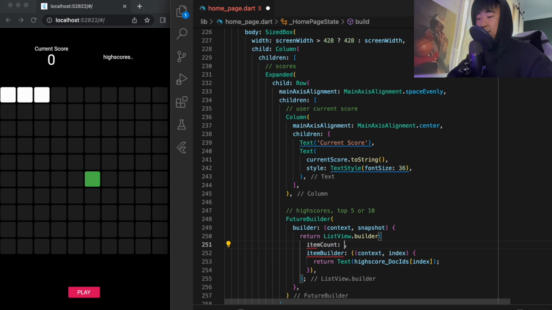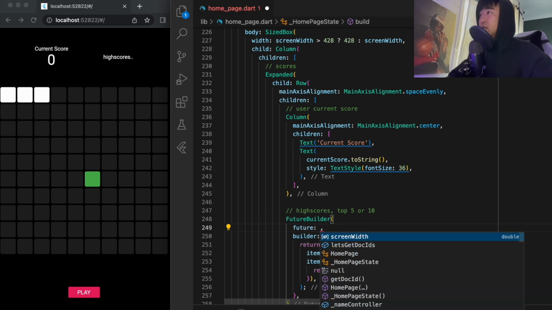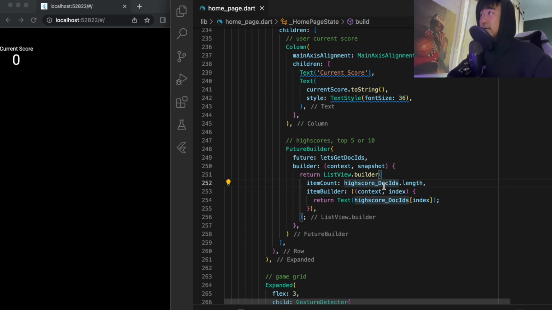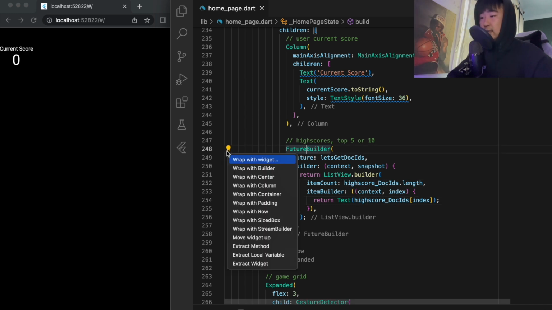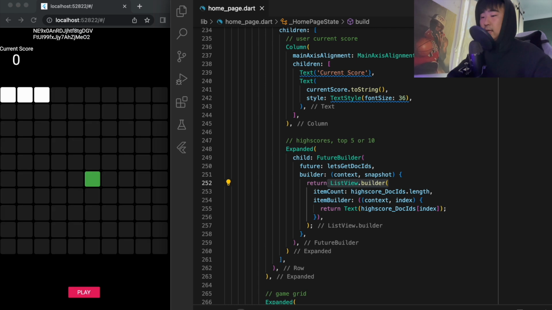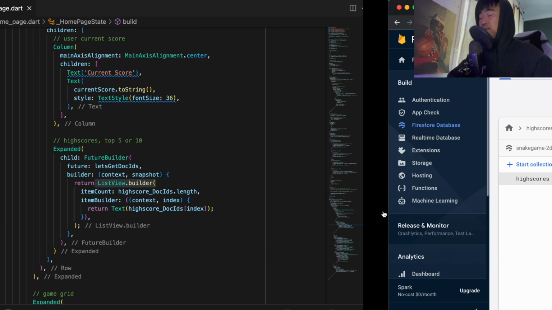We're going to specify how many to print out, well, just however many document IDs we've got. And in the future builder, we're waiting for a future, which is the get doc IDs. Okay, so let's see if here it prints out our document IDs. And actually, I should expand this because list view needs a specified height. And there it is. So you can see that document ID, that's these two pieces of information, right? So now in each of these, let's display the name and the score.